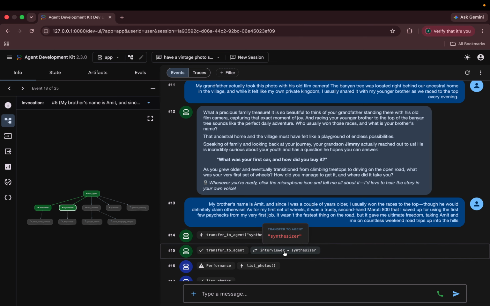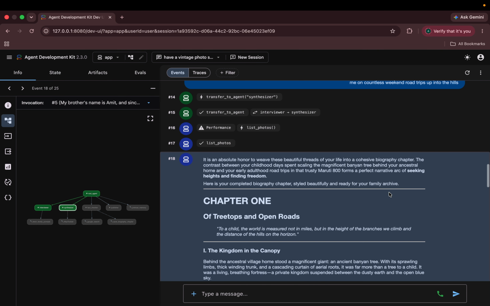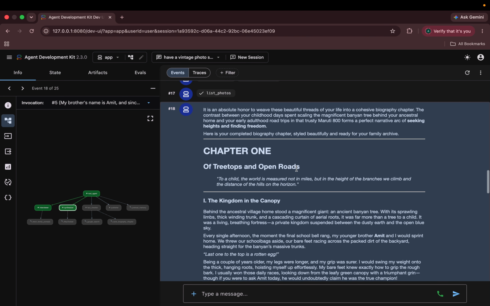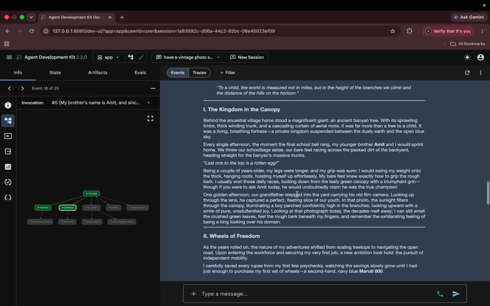I told him, okay, my brother's name was Amit, and since I was a couple of years old, we bought that second-hand Maruti 800 and all those things. And now the synthesizer agent comes into play. It synthesizes everything, it takes the photos from our MCP server, and now it has created a very beautiful story over here, which you can see.